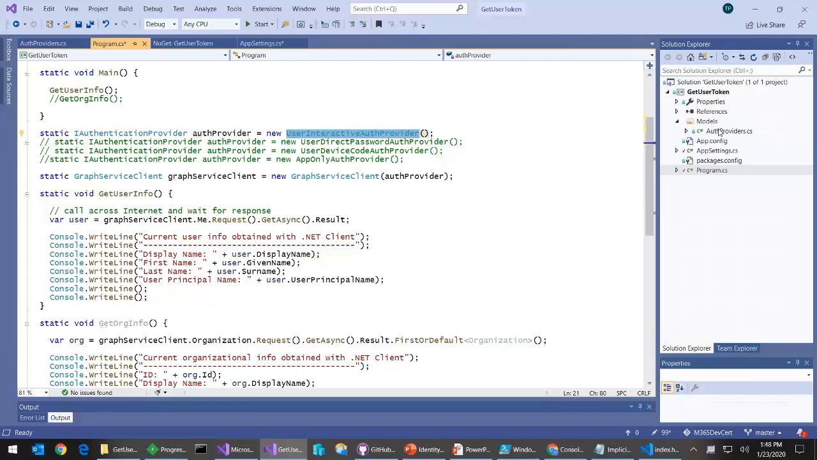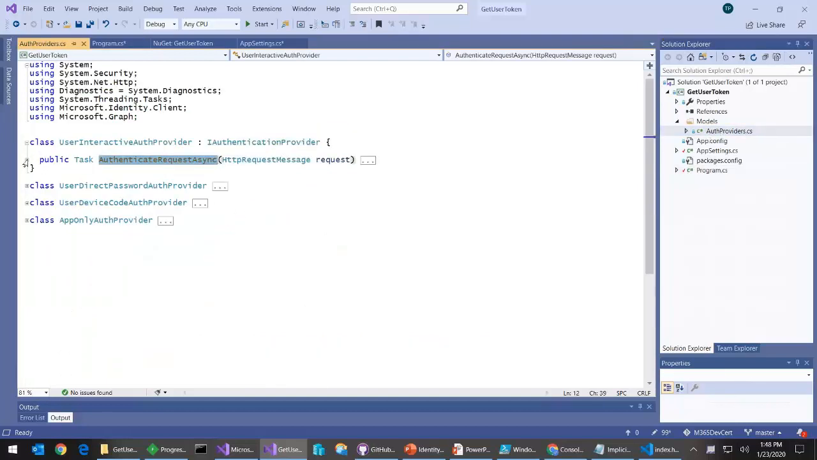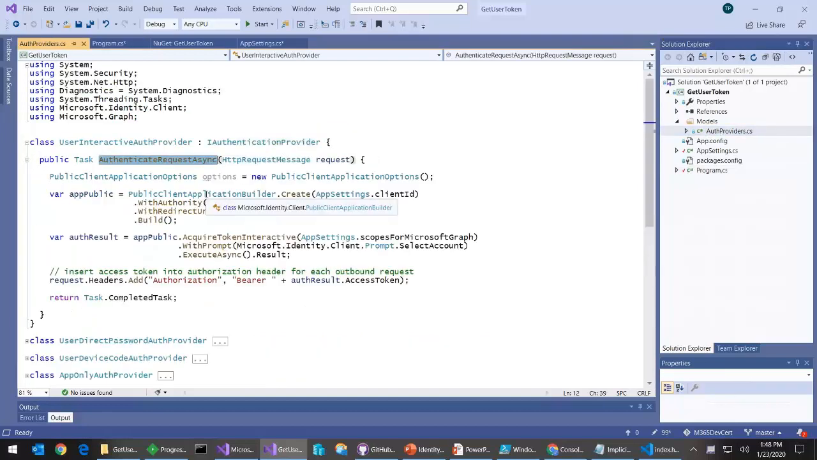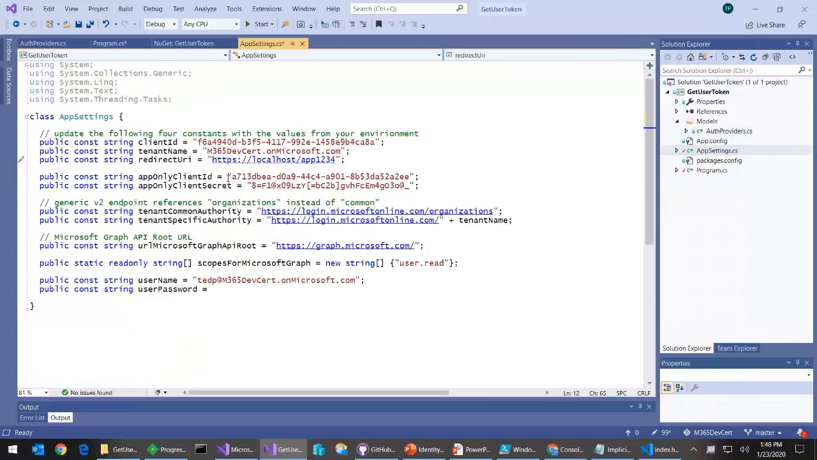Now, when I look at this right here, what you can see is that when I'm using the Microsoft Authentication Library, there are builders. So here, we're going to use public client application builder create. And notice that here's my client ID. There is the tenant common authority. What is the common authority, you ask?